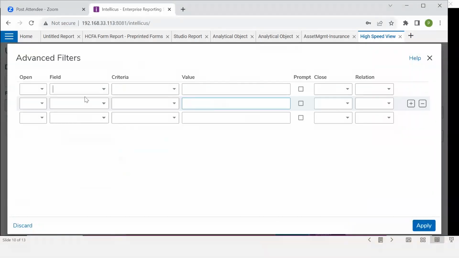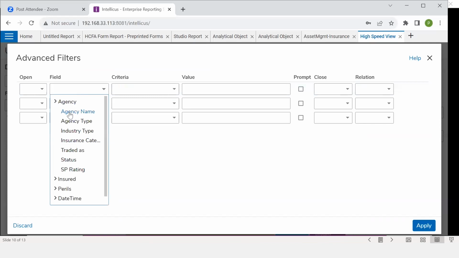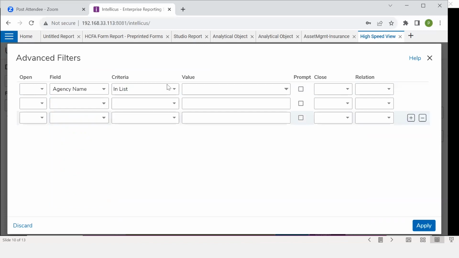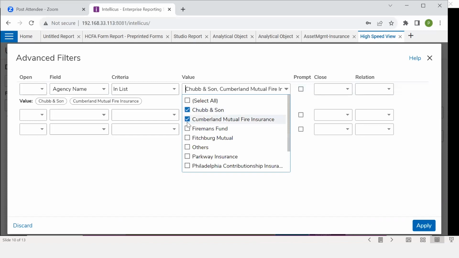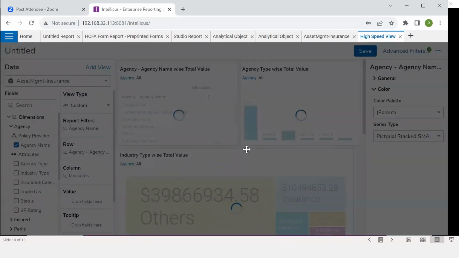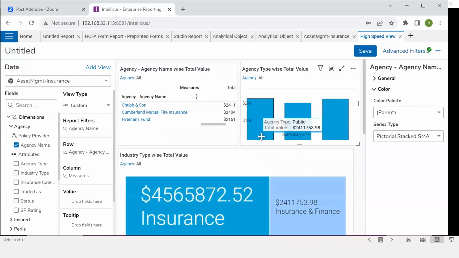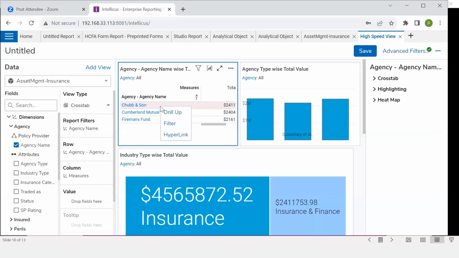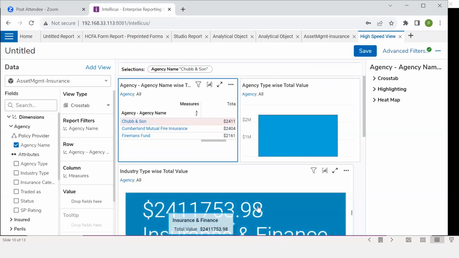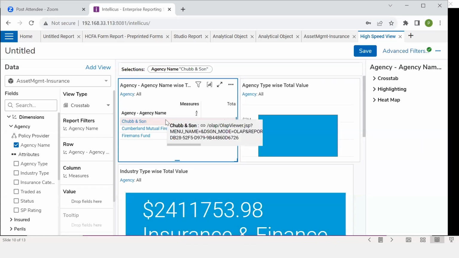Also, we can apply filters on the reports in HSV. The same feature we have for smart ad hoc in studio as well. But in HSV, you can apply filters, just like I just need to see the particular agency data. So I can apply it from here and only that particular data will get displayed in my report. We can also apply selection filters. If I apply a filter after selecting this as a selection, all my other views will get filtered according to this selection.